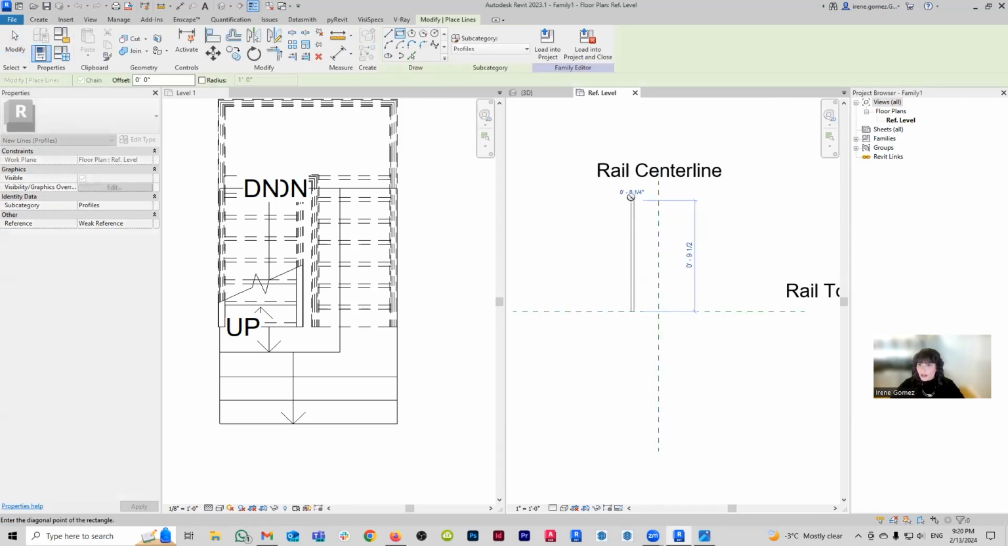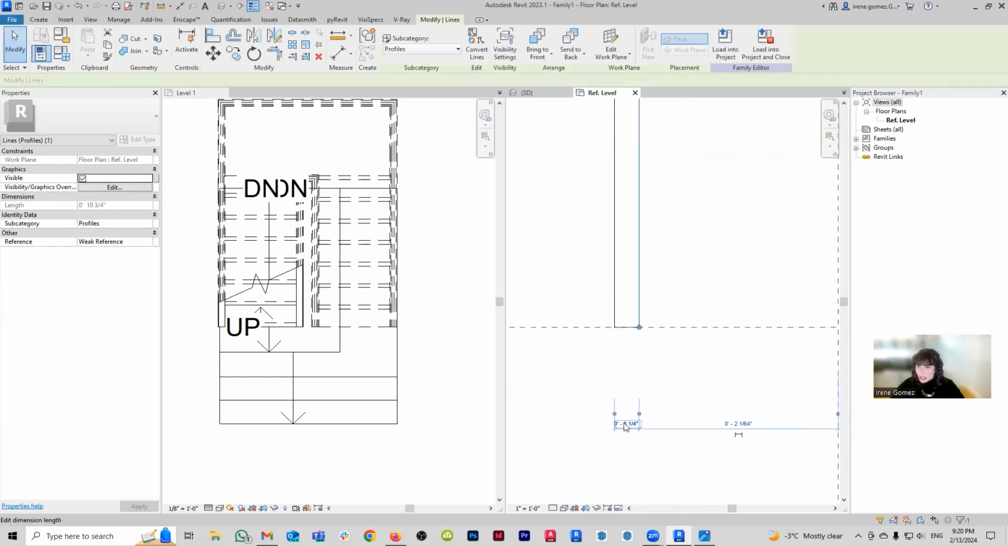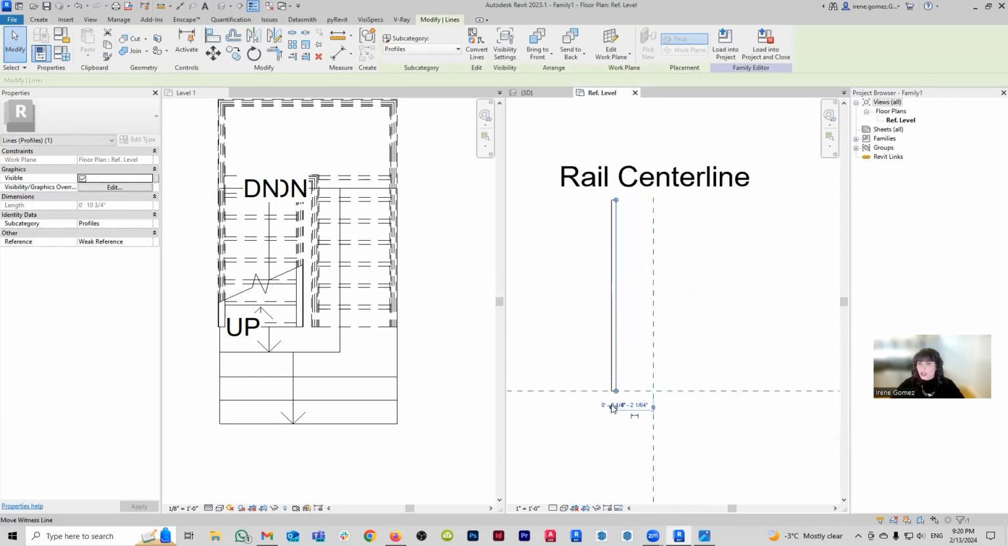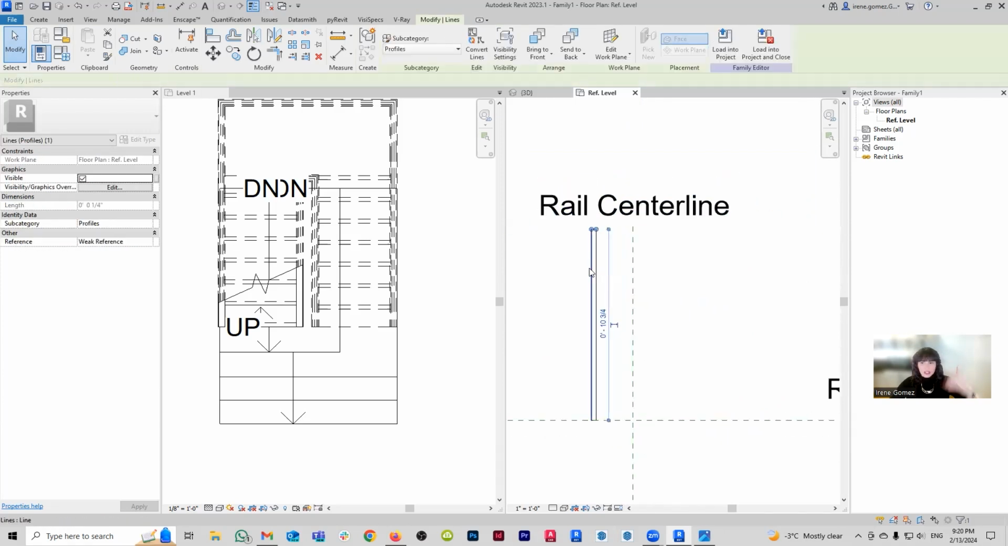So what I'm going to do here is create a simple profile, which is just going to be a very skinny and tall rectangle. I want the thickness of the rectangle to be as thin as possible. A quarter of an inch seems pretty good to me. And the height, I want it to be the height of the stair itself.